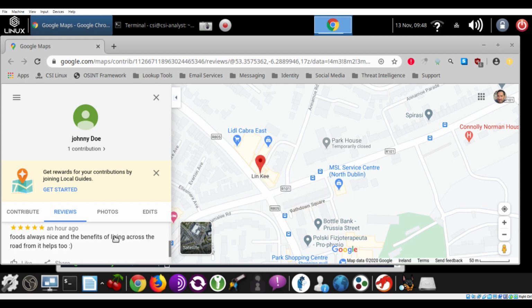The chances of it being that blunt and that in your face, if every investigation was like that, amazing, it would make our job so much easier. But in reality, that's not always going to be the case. This is just for the test. So here we can see living across the road from it helps too. And it was an hour ago. So as of 1 hour ago, the target is living across the road from that.